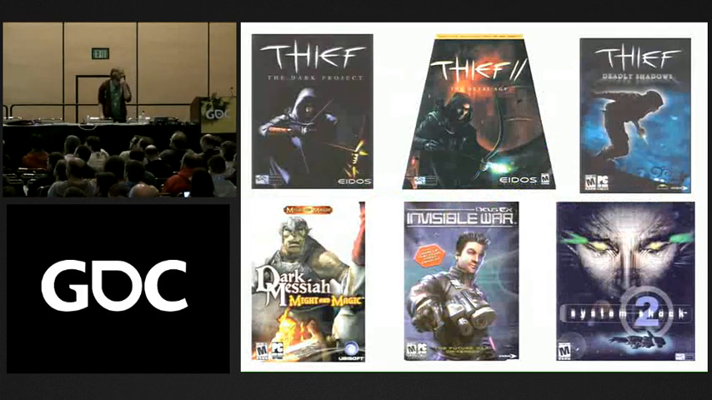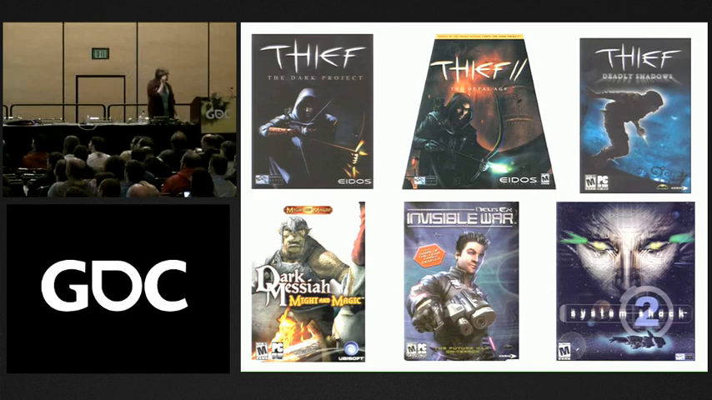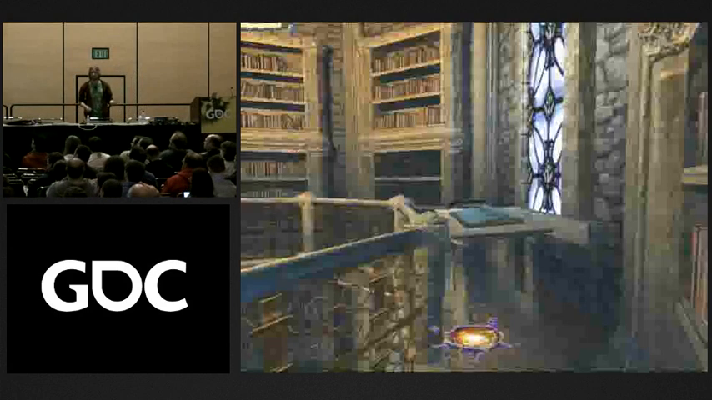Here are some games I either worked on or contributed to in some small capacity or was around when they were made. So these are immersive sim games is what we call them. So again, it's this idea that you're an avatar. You play a character who's embedded in a world that's supposed to seem real.